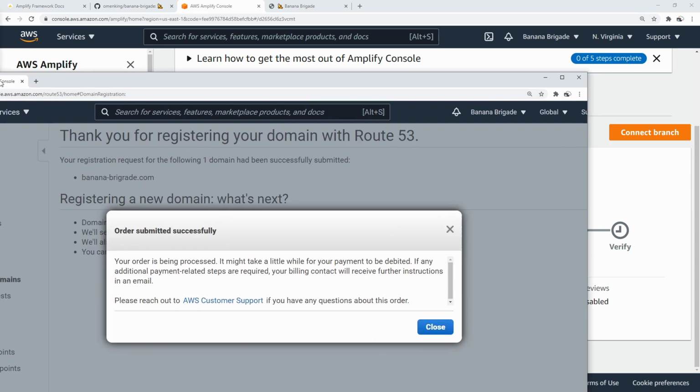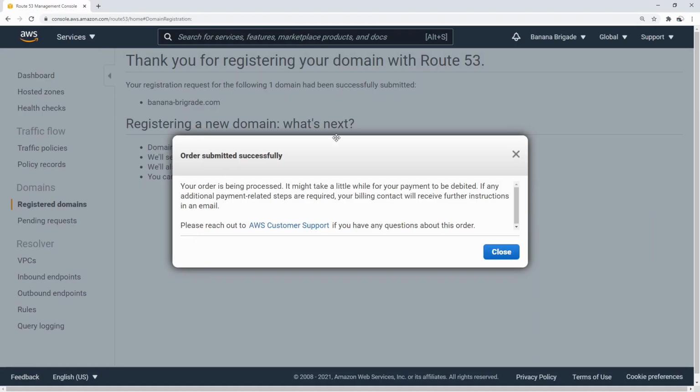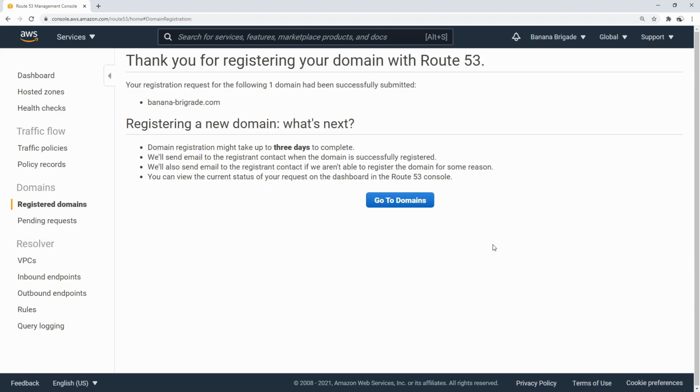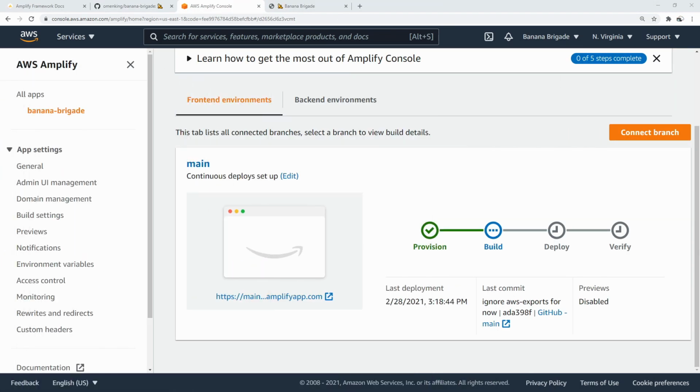And so you notice here, it's just going to say your order is being processed. It might take a little bit of time for your payment to be debited, et cetera, okay? And then they talk about saying, okay, you have to wait a while and could take up to 3 days. Honestly, it usually is same day. All right, so it's just going to send some stuff back forth. And if this is all hooked up, then we'll hook it up today. And if it's not, well, at least you saw how you could register a domain.